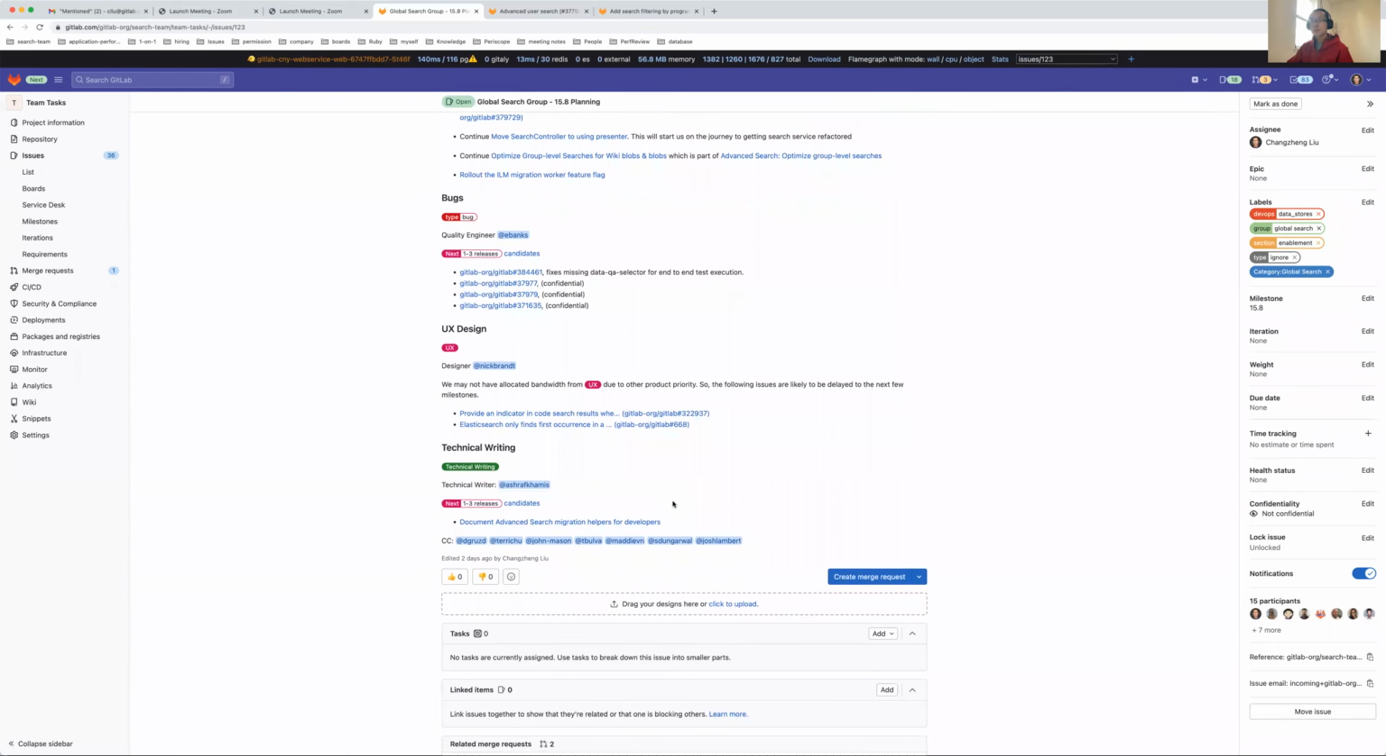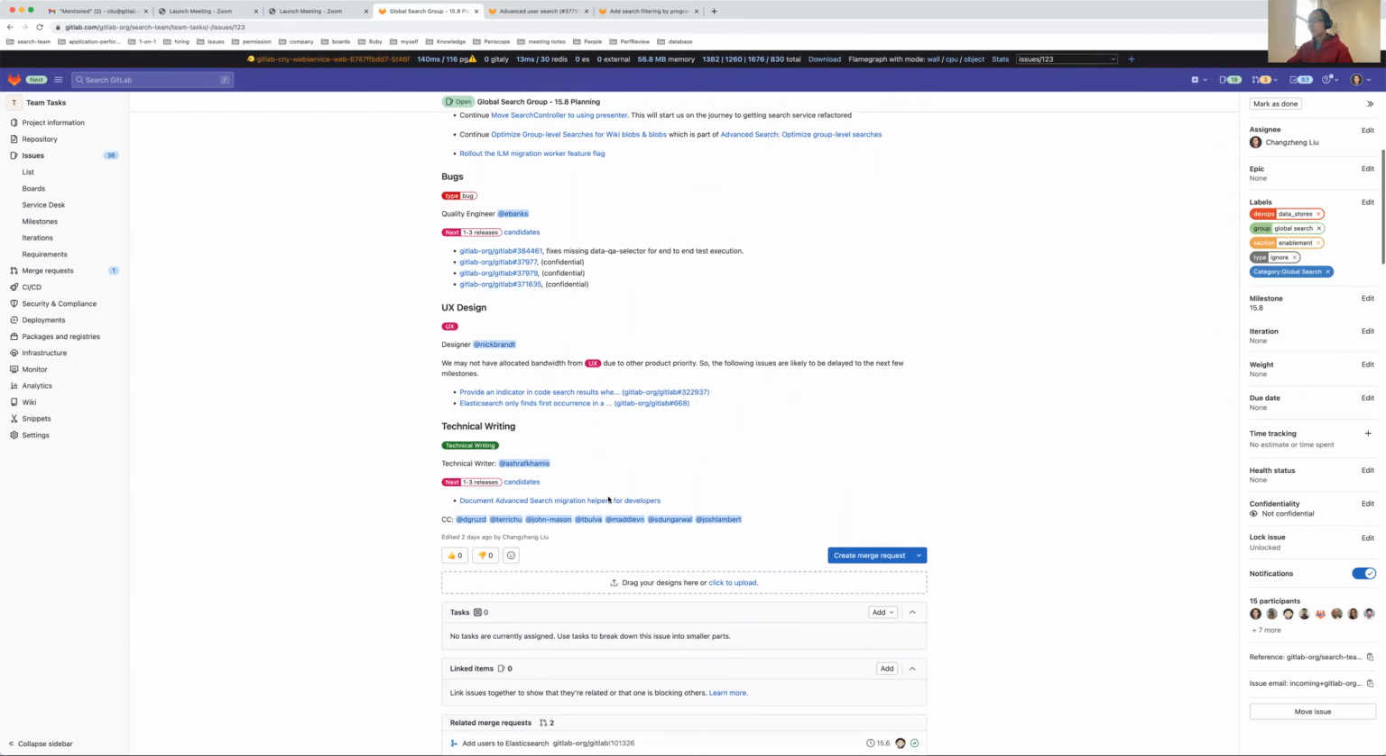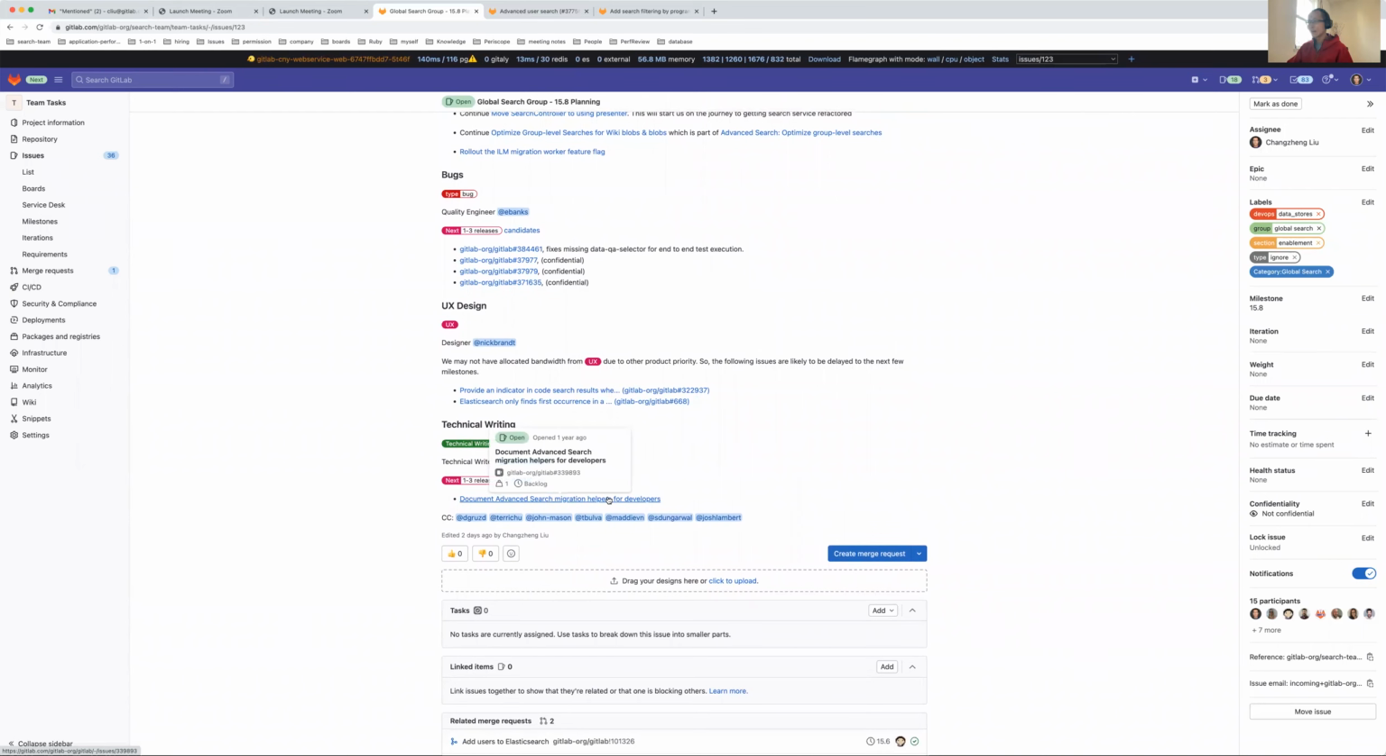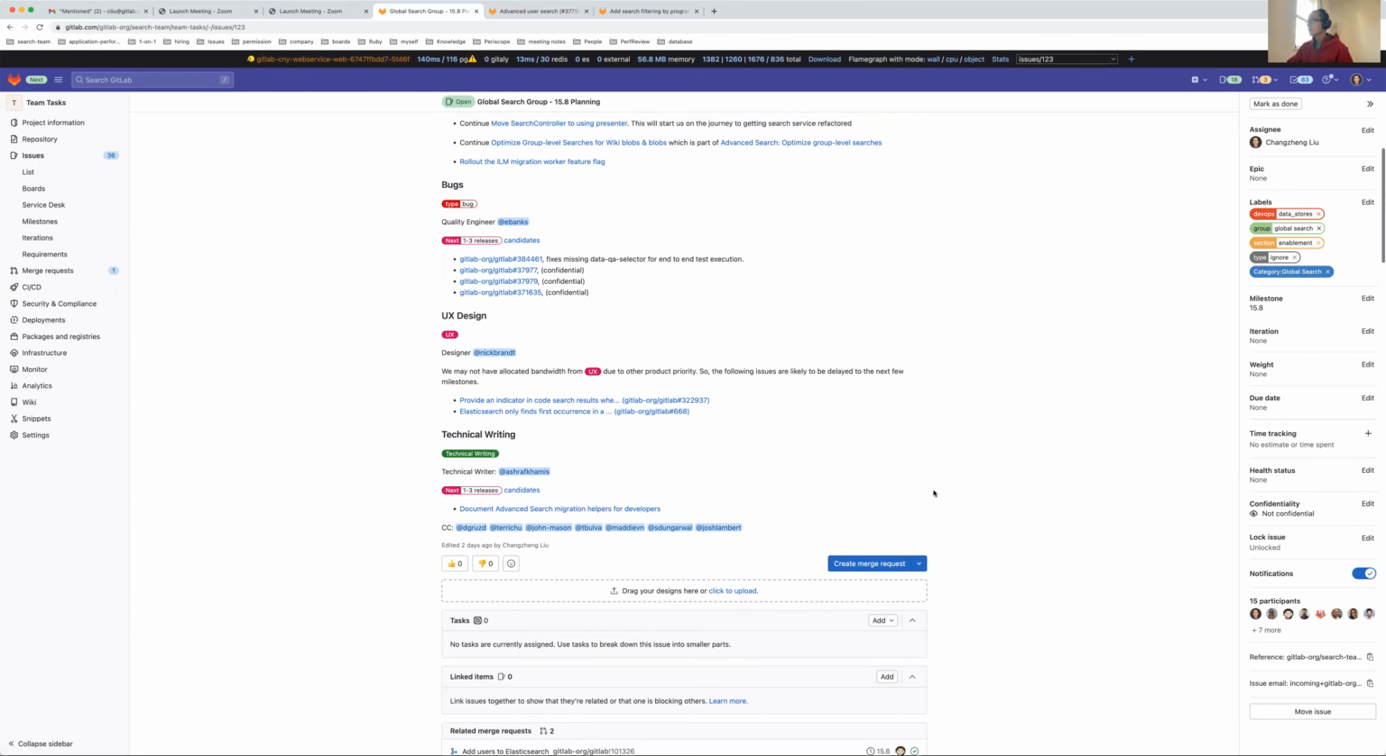The last part I'm going to talk about is technical writing. In 15A, we plan one task, which is to document the advanced search migration helper for our developers.